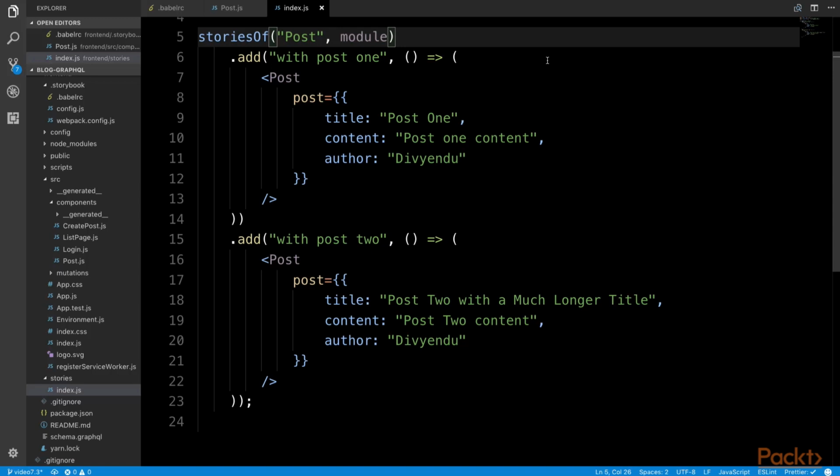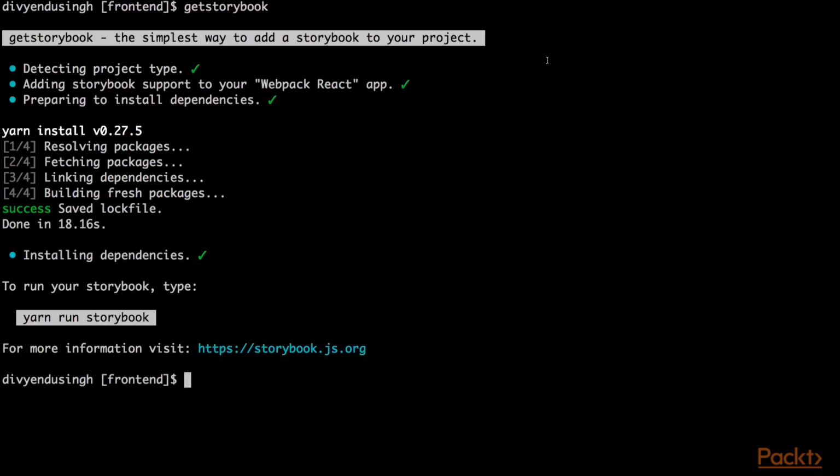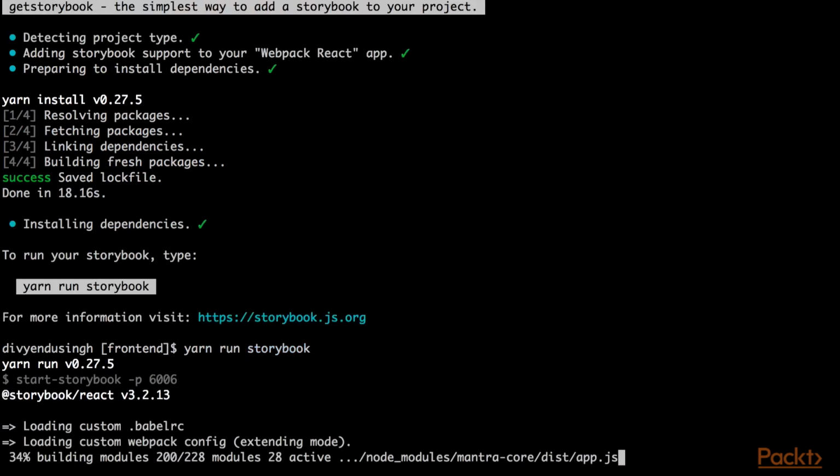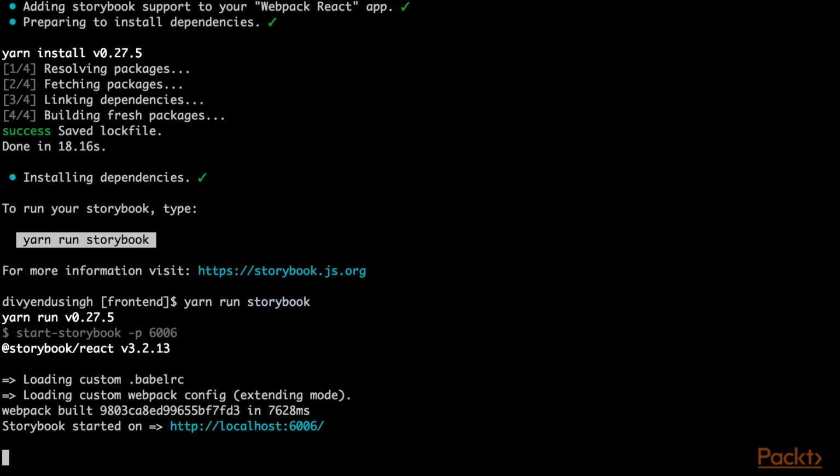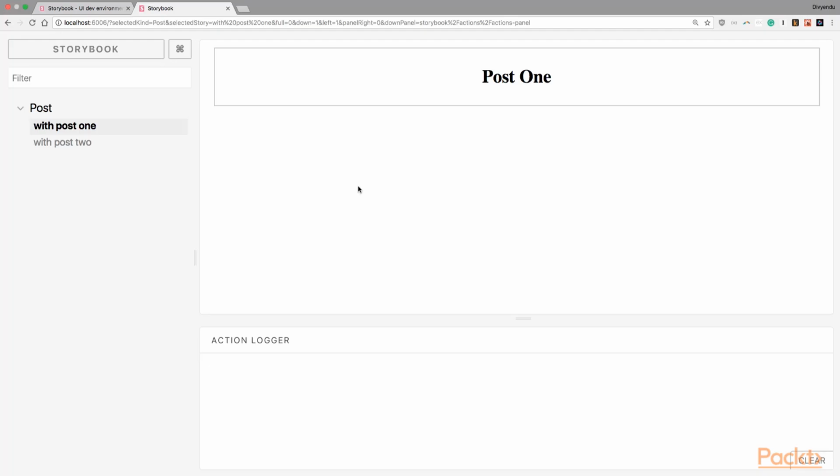Here we have two stories with different post objects. And here we are testing a post with a short title and another post with a longer title. Let's go ahead and run Storybook now. Here we can see that the stories have rendered. The storiesOf helper object helps us make the navigation.